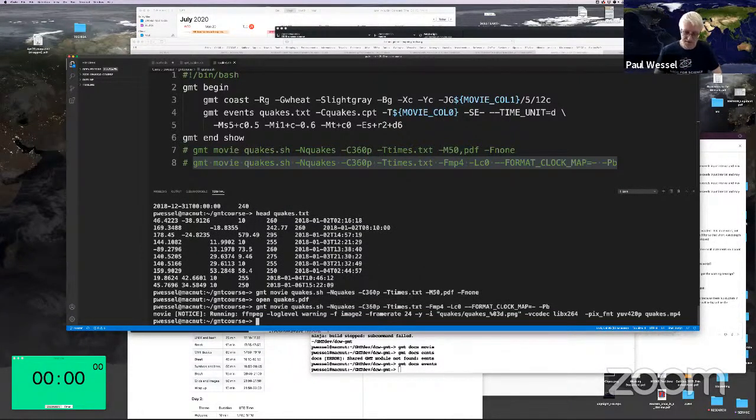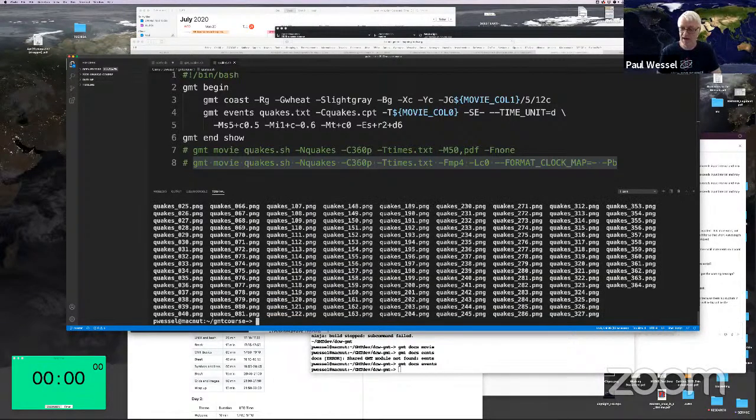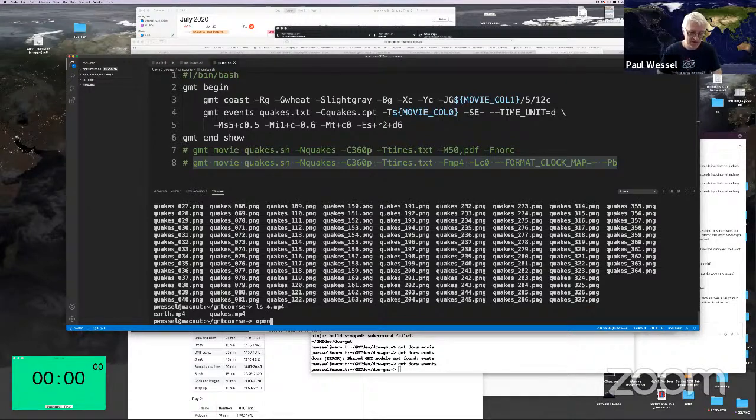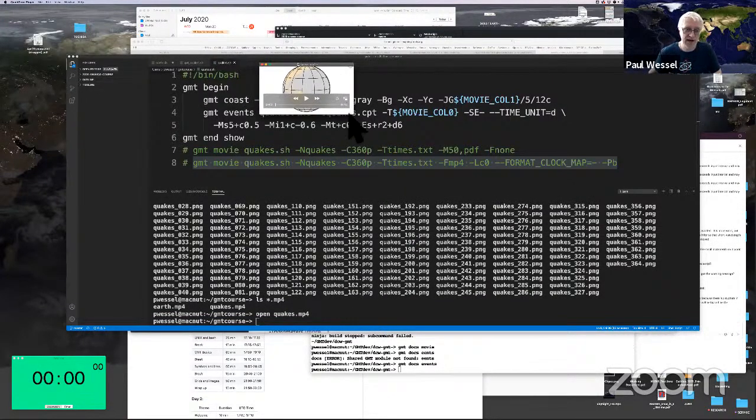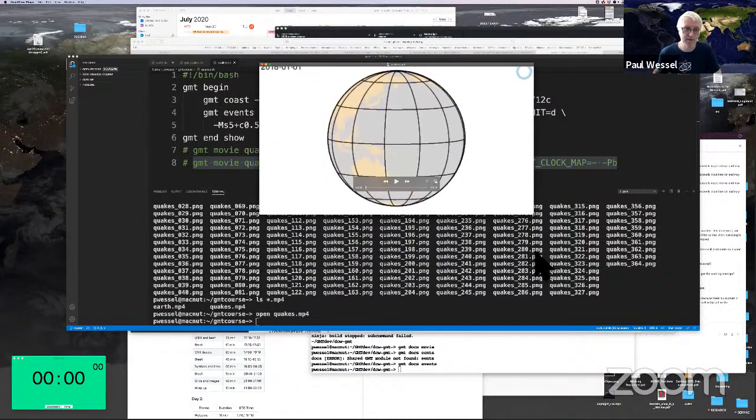So it made 365 frames. If I do an ls quakes, my directory, you can see I have all these PNGs now. But I also have a movie called quakes.mp4, which, as before, is going to be kind of small, a little ugly looking. And we'll stretch the guy again so it's at least visible. And you can see the top left corner has the date stamp now. And the top right corner has another progress bar as a circle with a growing color.